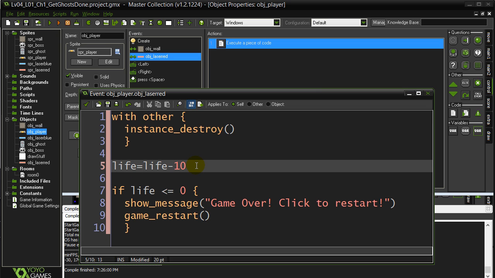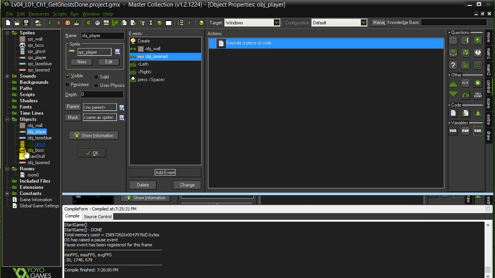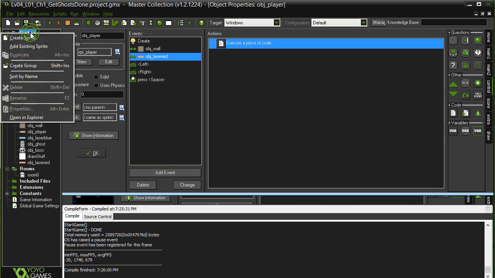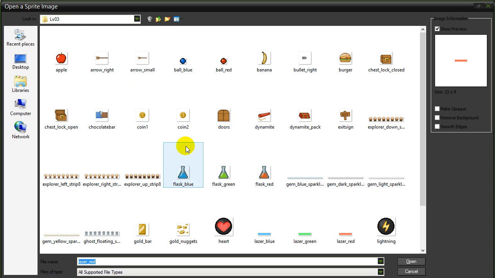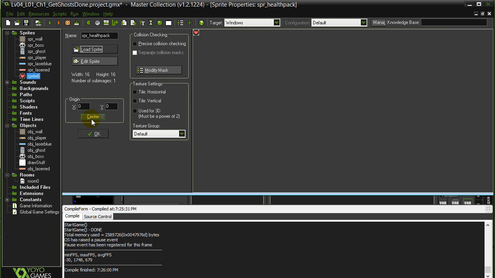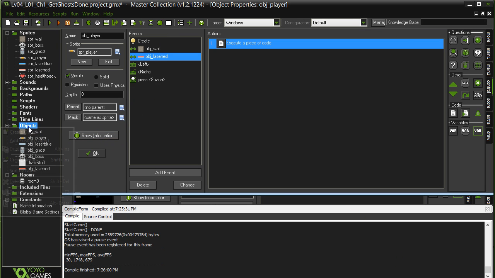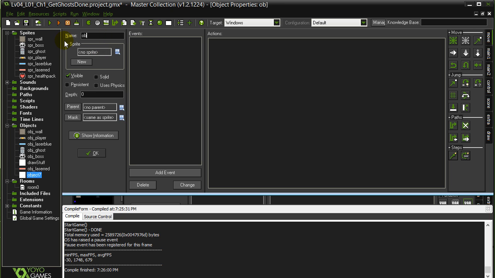Now, we have another one or two here, the last two: the health pack, and destroying the ghost, dropping down a health pack. Okay. We actually need a health pack object, so we quickly have to make it. Create sprite, health pack. I may as well grab the heart. That makes sense. Center the image. Make my object. Object, health pack. Give it the heart.